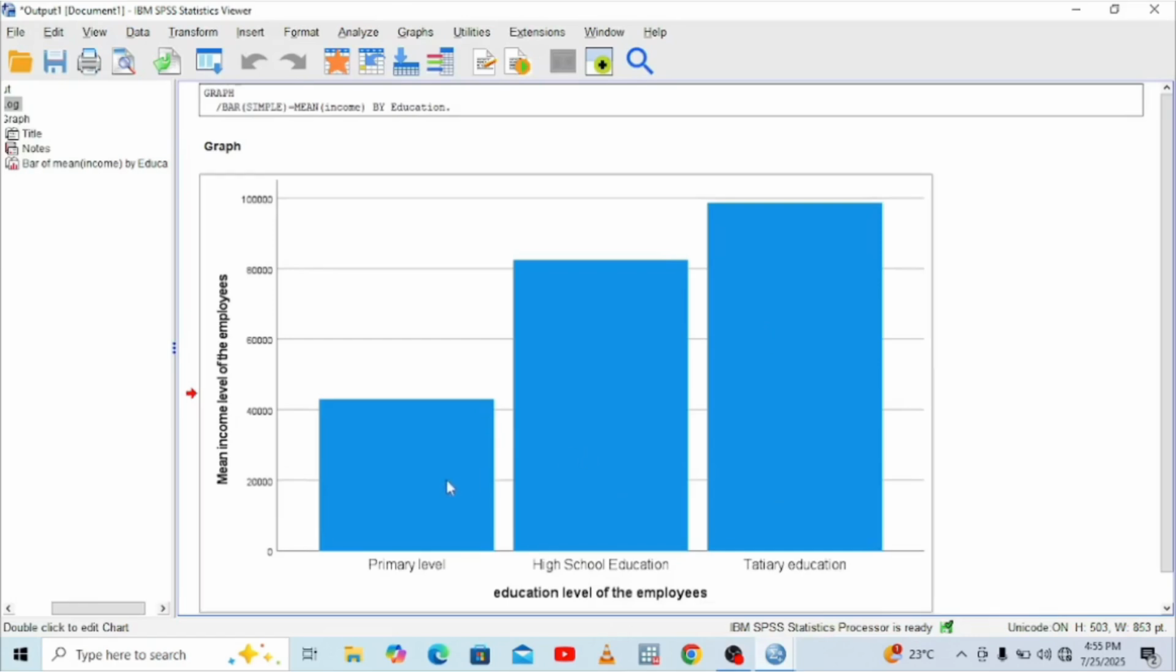So here you can see this is the y-axis. We have the income level of the employee, and there at the x-axis we have the education level of the employees. As you can see, the primary level graduates earn less as compared to the high school level education graduates, and the tertiary school education graduates happen to be earning more.